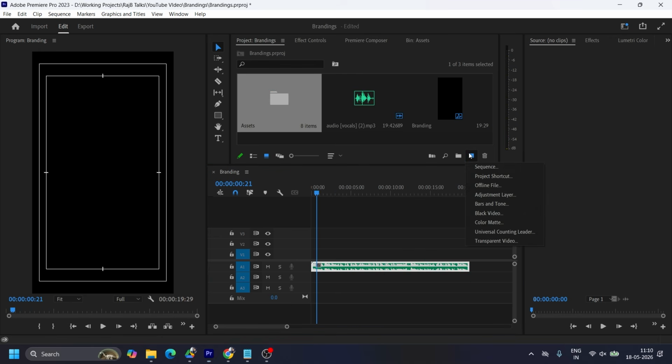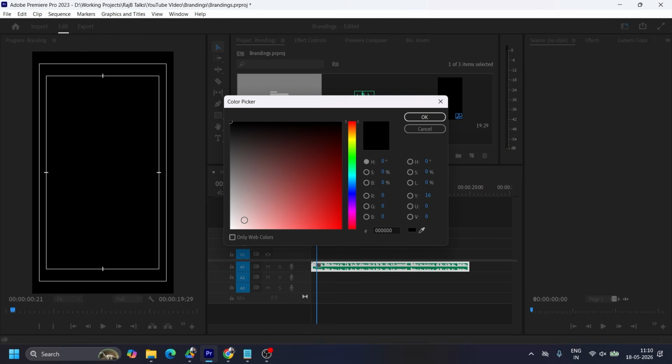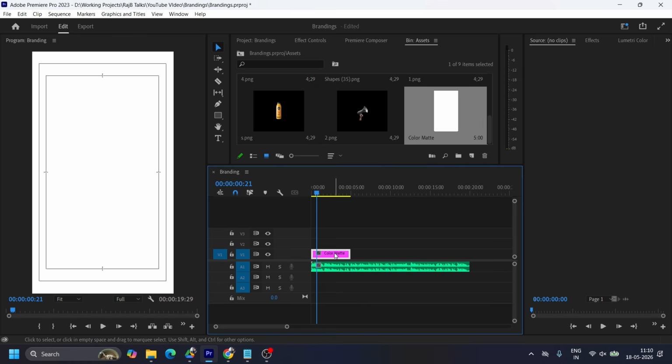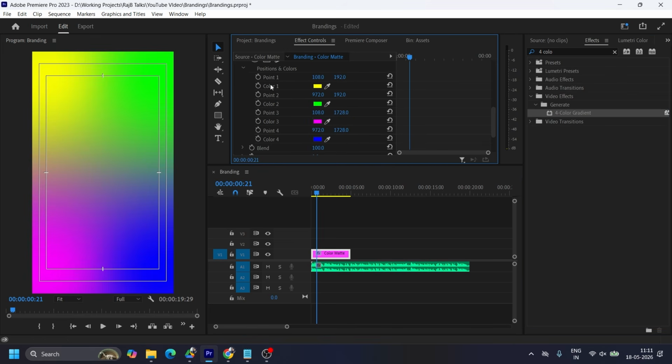So first we will take the color matte. So here is the color matte, and I will keep this white. In this case, I will add an effect which is called four-color. And for color 1 and color 4, I will keep it this white.